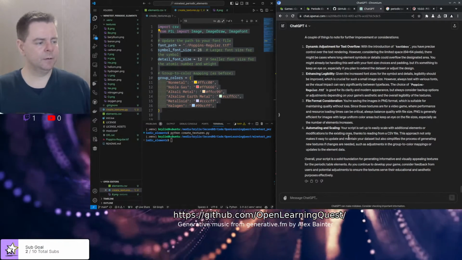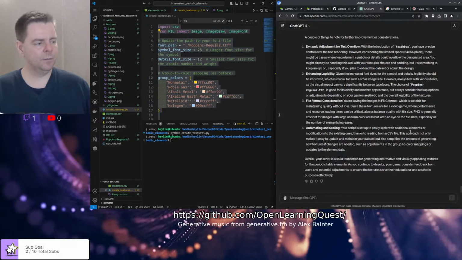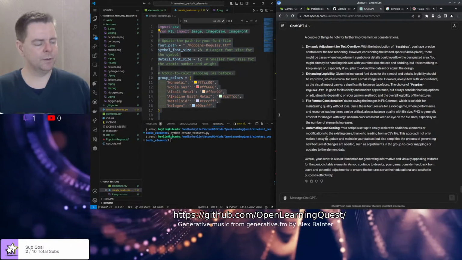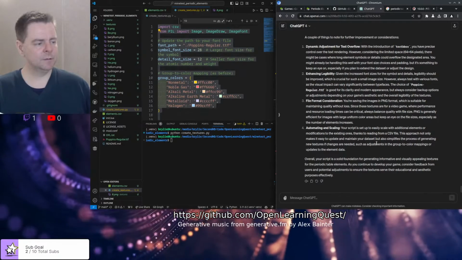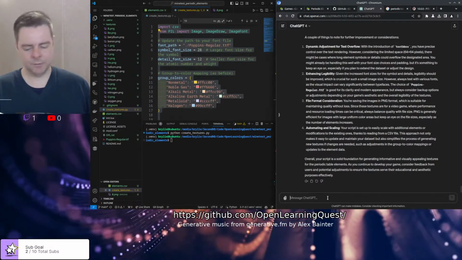Automating scaling. Your script is set up to easily scale with additional elements or modifications to the existing ones, thanks to reading from a CSV file. This approach not only makes it easier. Yeah, that's true.